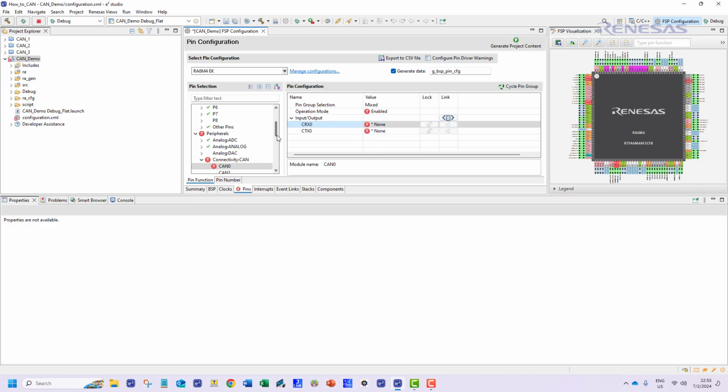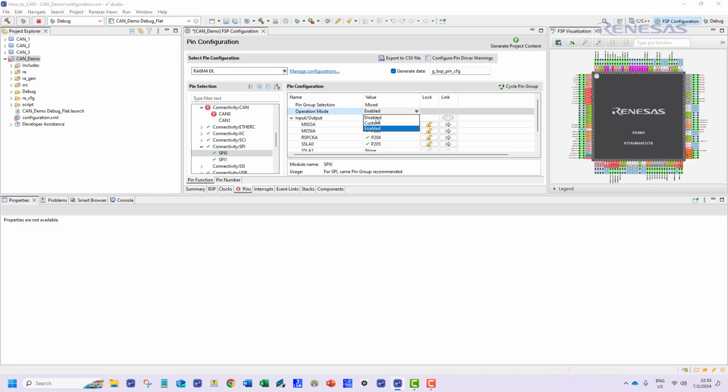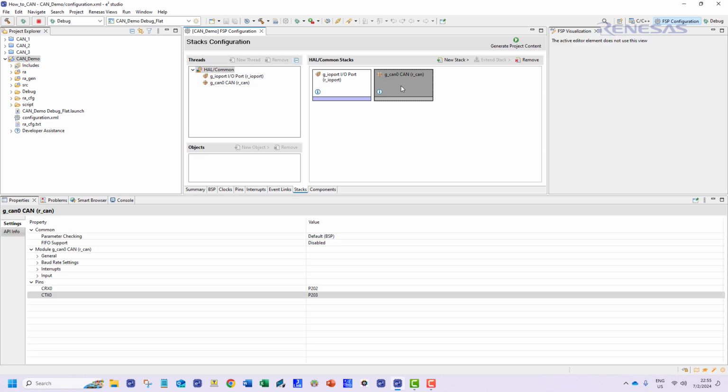If we navigate to the individual pins, we can see that pin 202 is currently configured as an SPI channel. Since we are not going to use the SPI protocol, we can straightaway disable it. This would free up some pins for the CAN. Going back to the CAN configuration, we can now see that pin 202 and pin 203 are available to be assigned for CAN communications. Once we have assigned them, we can see that these appear in the configuration properties as well.